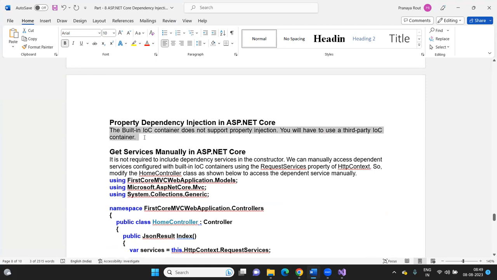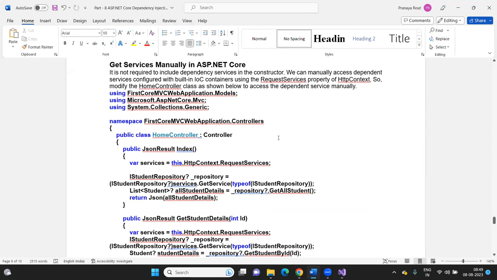Built-in support for property dependency injection is not provided by ASP.NET Core. If you want it, you can use any third-party dependency injection container like Ninject. There are multiple third-party dependency injection containers, and you can use them in your .NET Core MVC application. That is also going to work fine. But built-in support for property dependency injection is not provided.